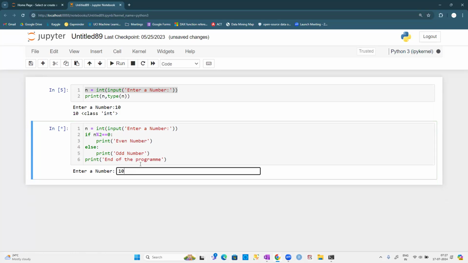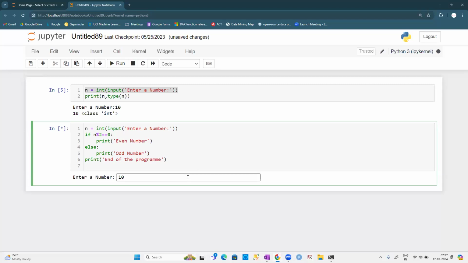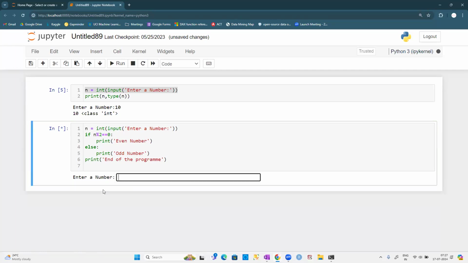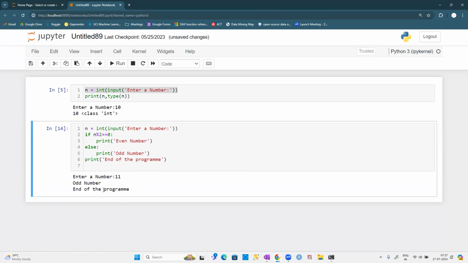See, I'm giving 10. Now what message will we get? We'll get even number, then come outside and print the message saying end of the program. Execute it. You can see it is an even number and end of the program. Again, execute with 11. It is going to print odd number and end of the program.